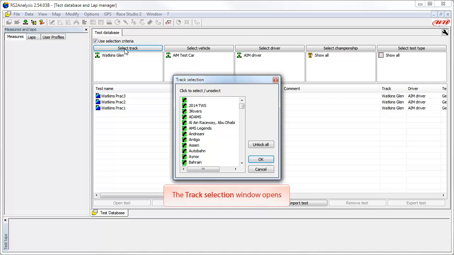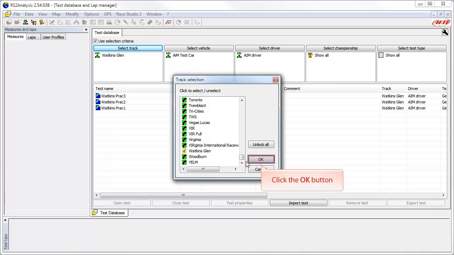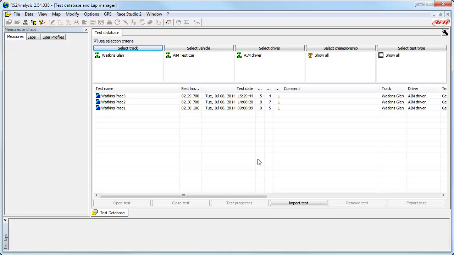And then the track selection window will open and we can select one or more tracks. Let's scroll down to the Watkins Glen track and take a look at what a selected track looks like. As we can see, the Watkins Glen track has the yellow checkbox next to it, so it is selected. We are not going to change our selection, so to close the track selection window, we could cancel or click on the OK button. All of the selection criteria choices work the same way. One of the next LearnFast videos we will be creating will be a detailed look at the selection criteria function, so check back soon if you want more details.